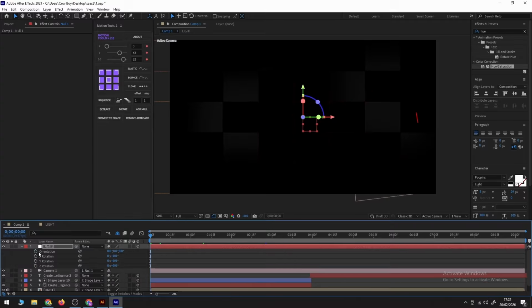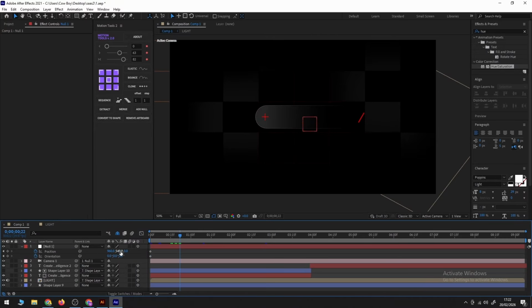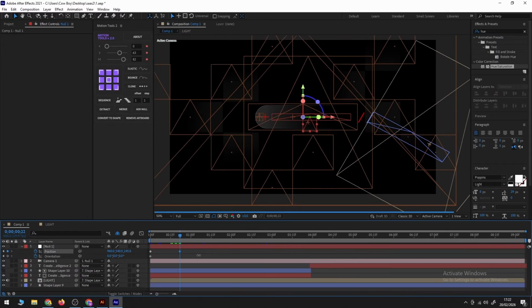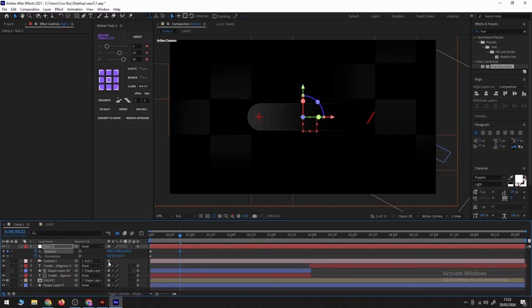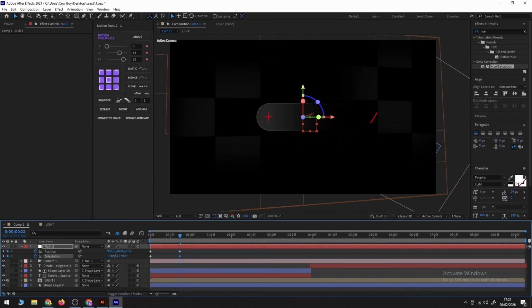Press U, and now you can just move this playhead further in the timeline and change the Z position, the Z axis of position of this null, to zoom in a little bit. And now you can also put keyframes in the X and Y orientation. You can just angle it slightly.